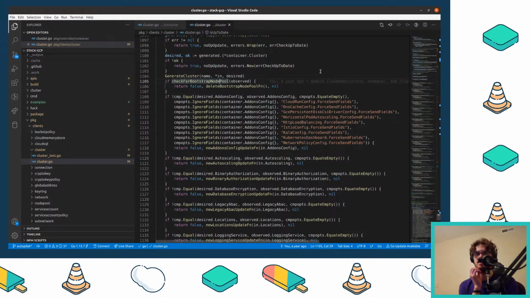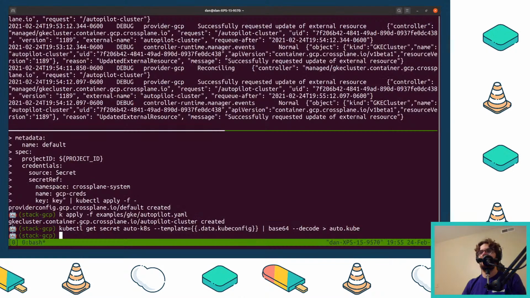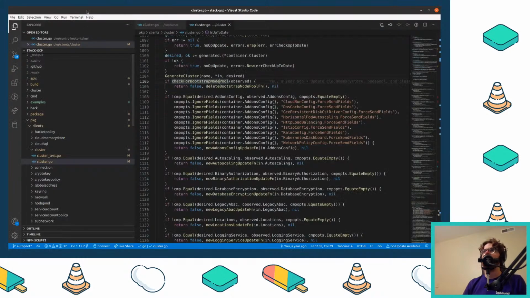William says the moment where it flashes standard instead of autopilot is a known issue. So cool. It's cool to see they're on top of that. I'm gonna go ahead and try to get that secret again, and we'll look into this continuous update thing later on.